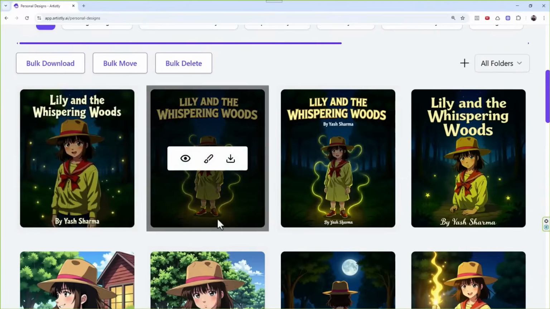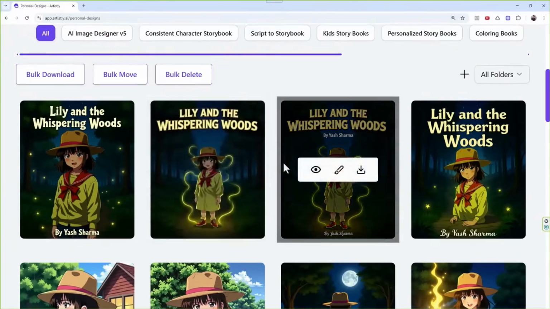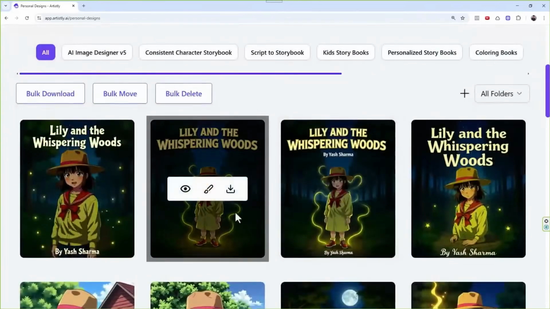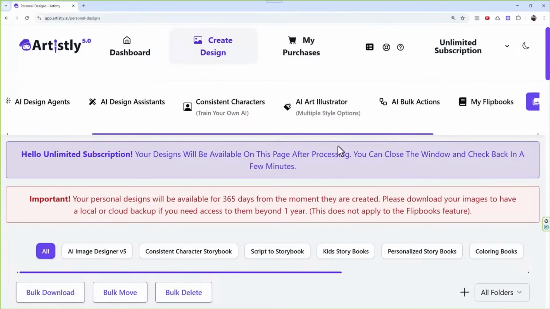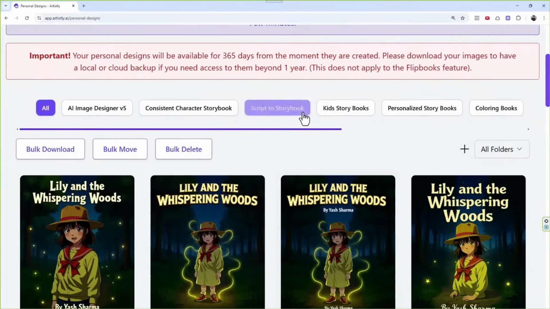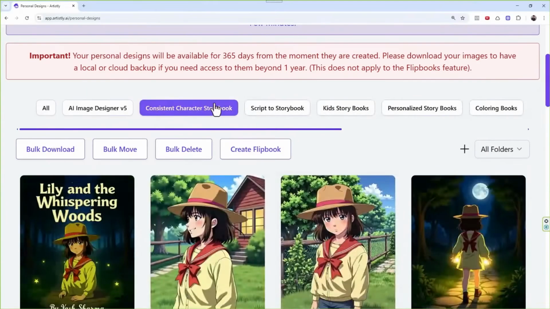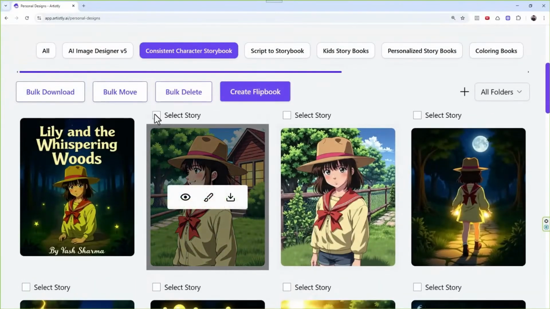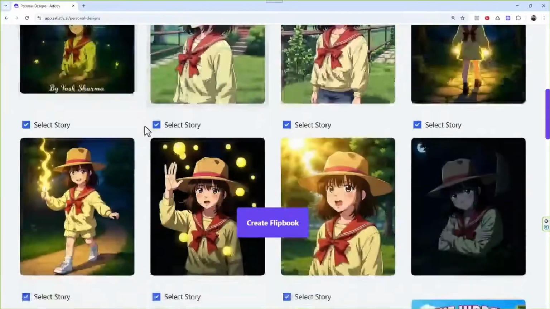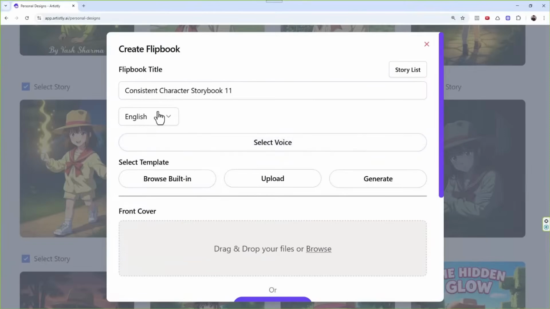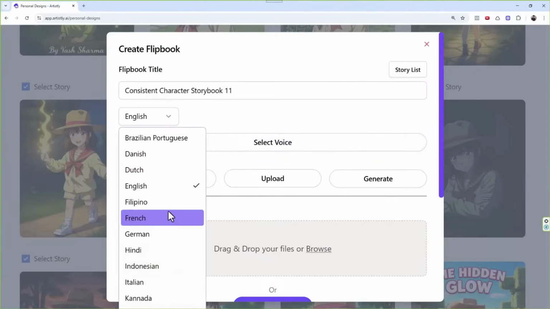Now, to convert it into a flipbook in your language, let's say I want to do it in Hindi, or let's say German, how can I do that? Again, you are in Personal Design. So now what you have to do is click on Consistent Character Storybook, and click on Create a Flipbook. Click on Select Story, and automatically all the pages will get selected. Create the flipbook. You can choose the languages from here. So let's do it in English for now.